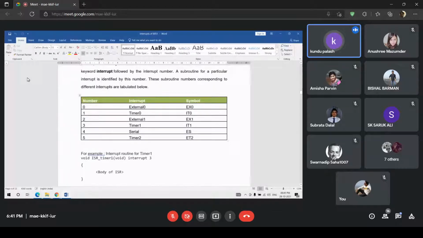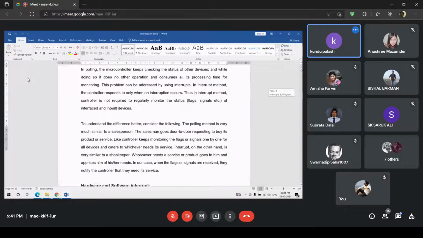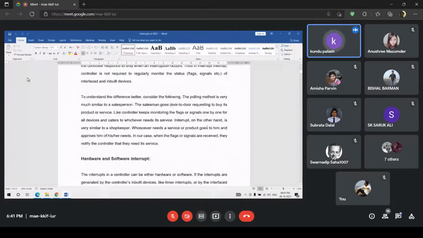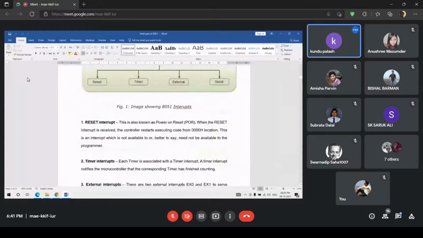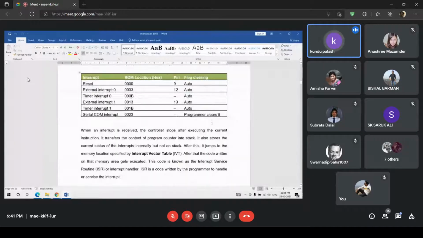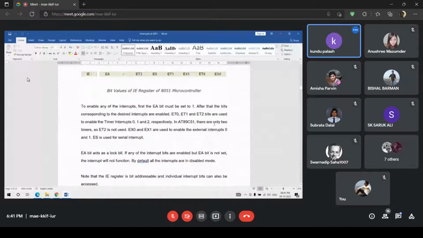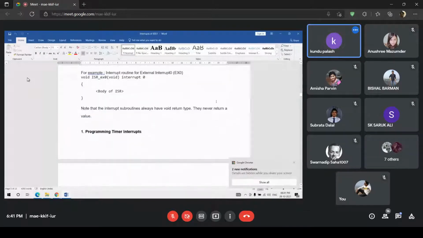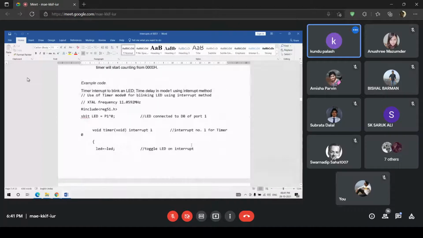So this is a separate note for interrupts and the programming of the 8051 8-bit microcontroller. It is better to go through it for exam purposes. The diagram is very much clear cut. But for practicing interrupt programming, the Mazidi and Mazidi book is preferable.